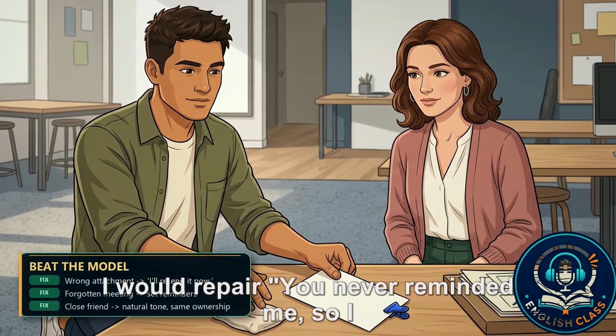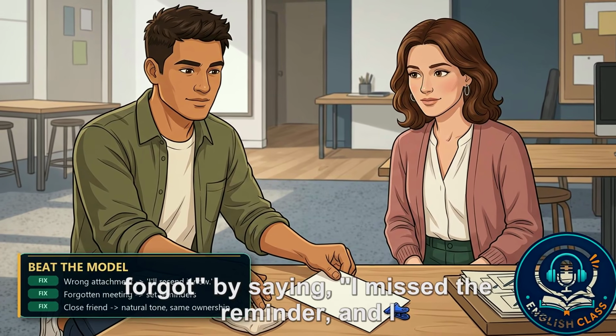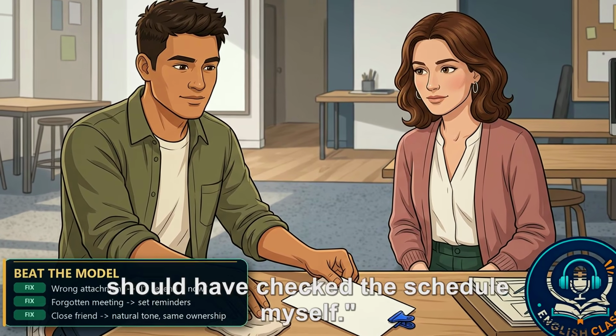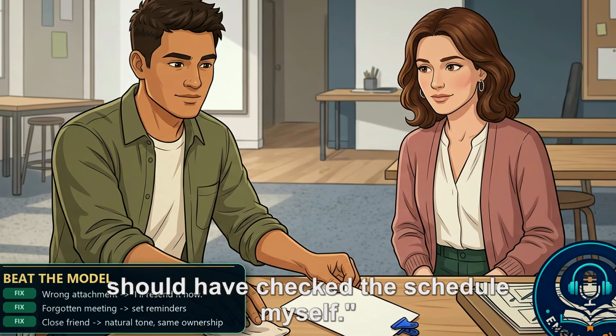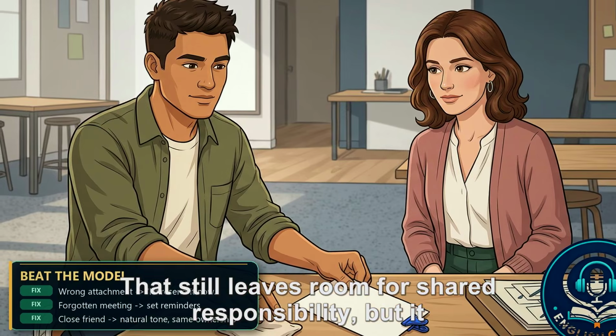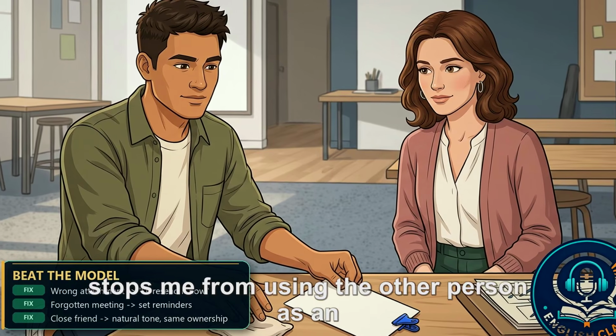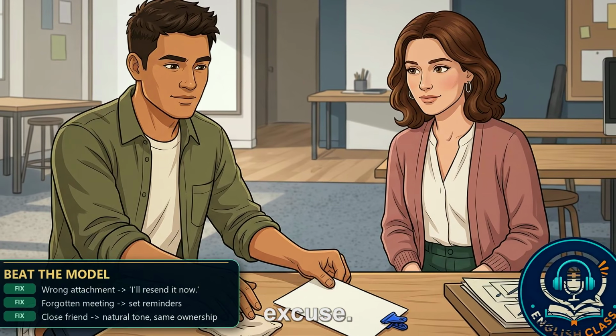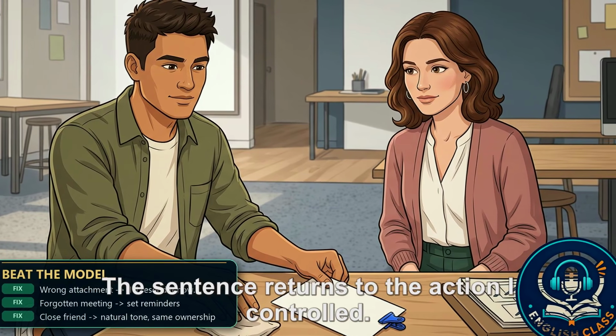I would repair, "You never reminded me, so I forgot," by saying, "I missed the reminder, and I should have checked the schedule myself." That still leaves room for shared responsibility, but it stops me from using the other person as an excuse. The sentence returns to the action I controlled.